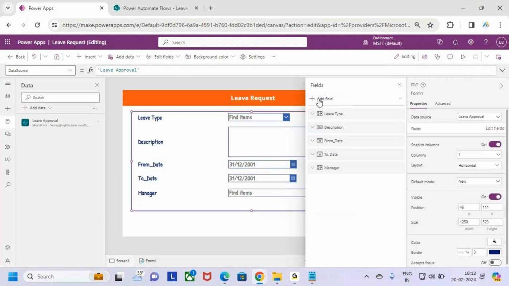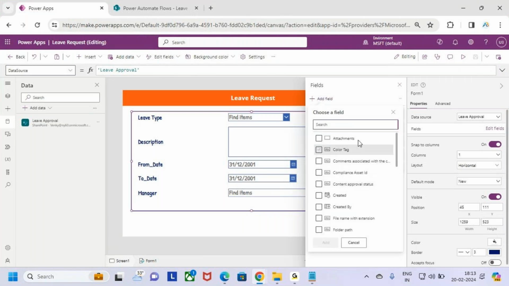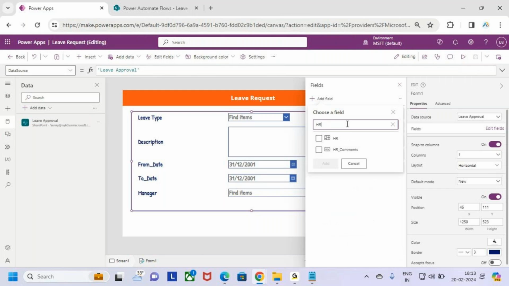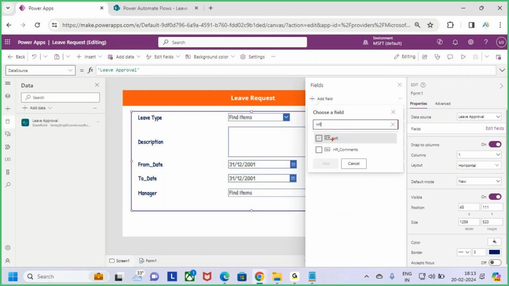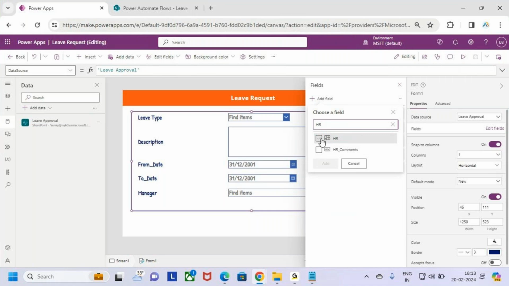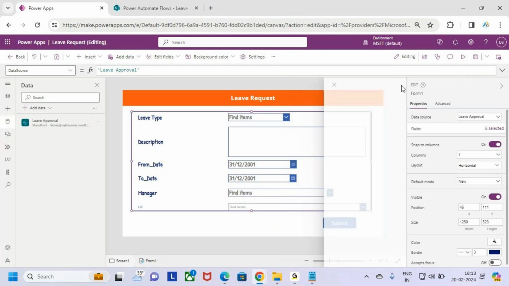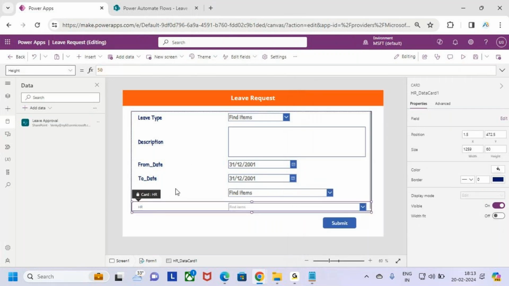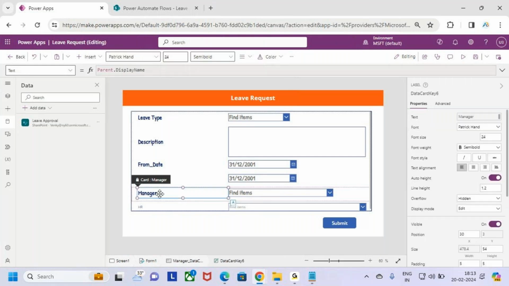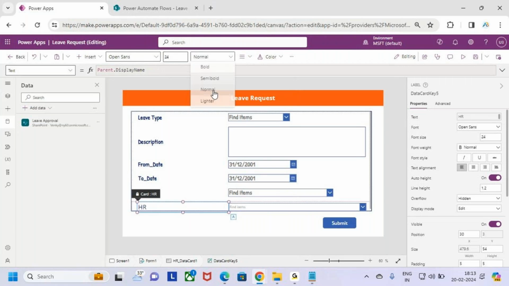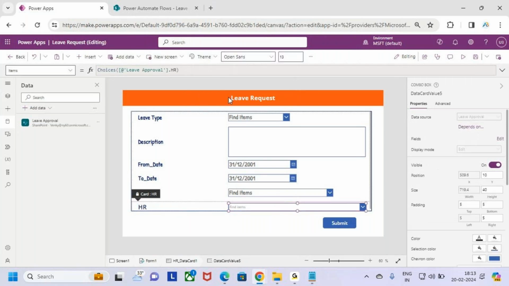When I click on add fields, it will display the fields here, guys. Now what's the field I want to add? HR. Just search for HR. Now see, I want to add the field called HR. Select the field and click on add. Now when I click on add, automatically that field is added. Select this. 24 semi bold. Let me select this. Let me do some basic formatting. Let me select this one also. 24.